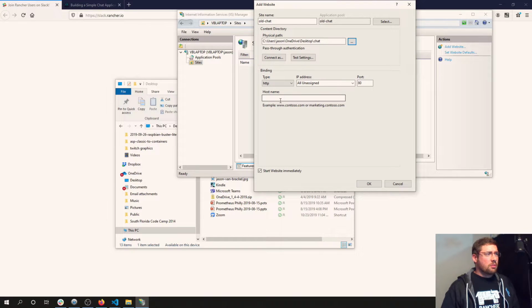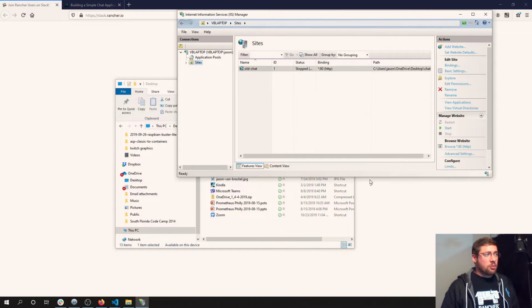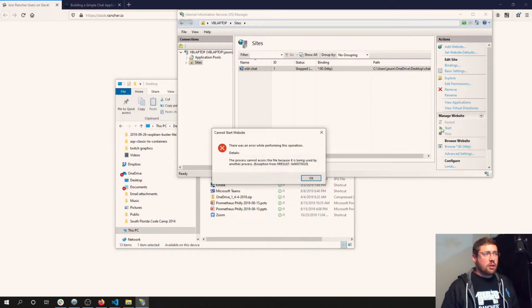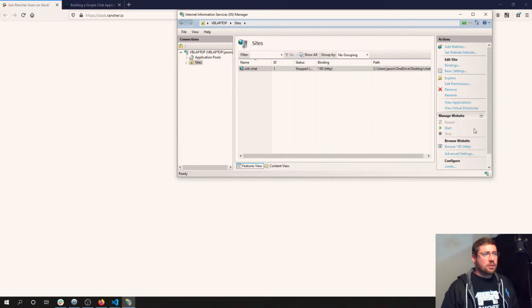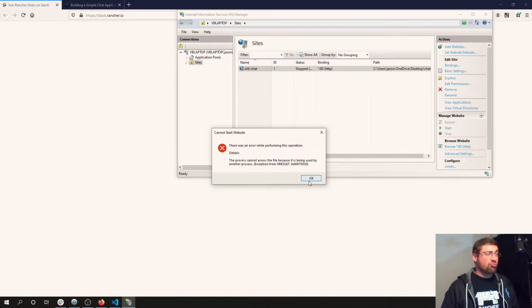And we don't really have to worry about the host name in this case or HTTPS or any of that because we just want to see if it works. And we'll start the website immediately. Stopped. Got to start it. Can't access the file because it's being used by another process. Close that down. Start it again. Yeah, very easy. That's okay.